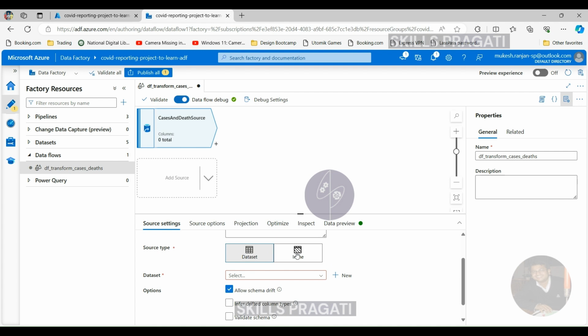Let me go back here. Generally, the decision I make on whether to use a dataset or inline is based on a few factors. Number one, whether that is supported or not for the type of source I have got. And the other thing I normally look at is whether I want to use that dataset in any of my other transformations. If that's the case, it's easier to create a dataset and then reuse it everywhere. And I don't have to define anything here.